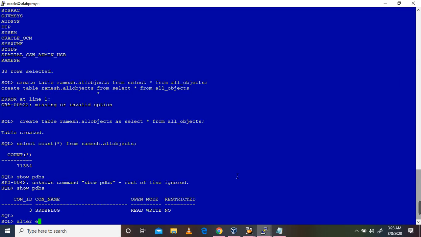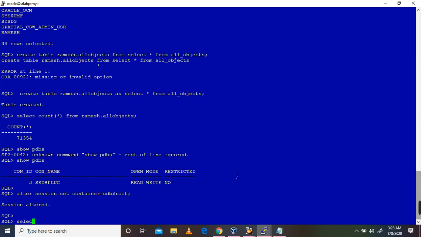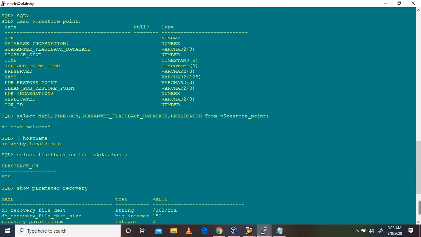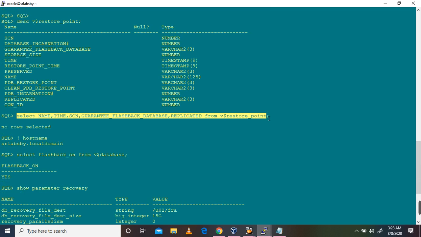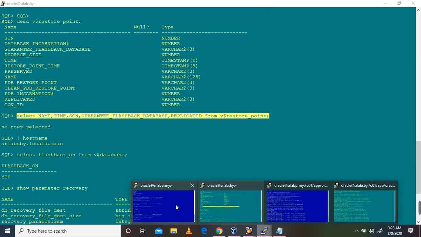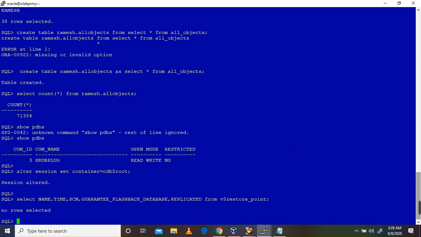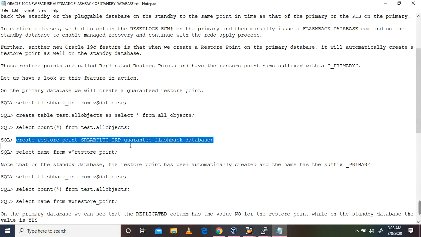Now alter session set container cdb_root. Earlier, what we need to do is verify whether any other restore point exists or not. We can verify with this query. I have already executed it on the standby side. So I am checking, is there any restore point? There is no restore point. Now we are going to create a guaranteed restore point at container level.